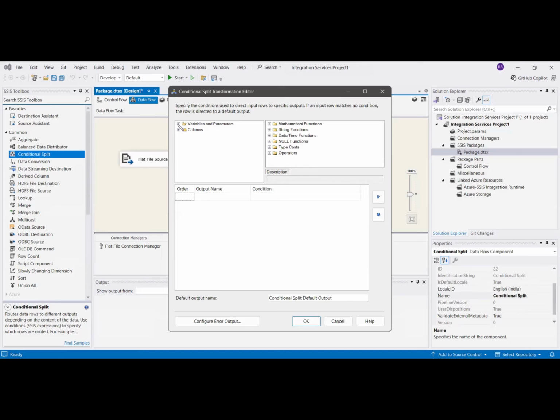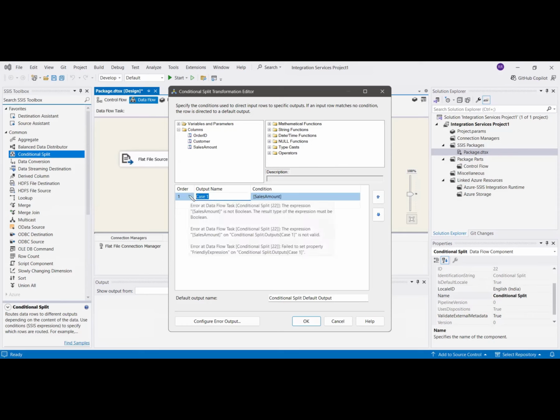On the other side, if you have created a variable, it will be seen under variables and parameters. If you don't know how to create variables, you can go to the earlier videos in the tutorial list, where you can see creation of variables and parameters. Since we have not created any variables or parameters, we have only the columns in the flat file. You can just select the columns. Since we have connected this flat file source to this conditional split transformation, we are getting this. So we will take the sales amount for the condition, and we will give the output name as high sales.